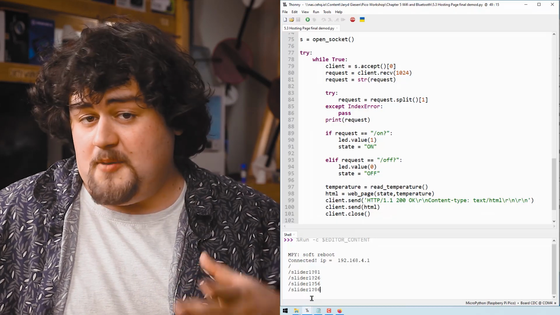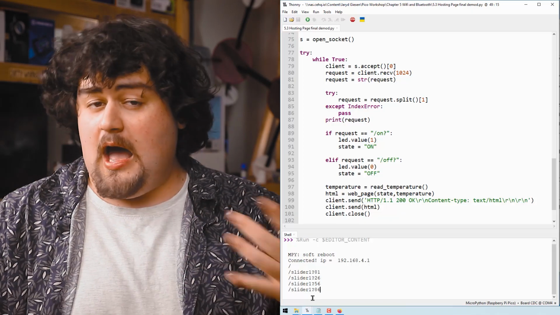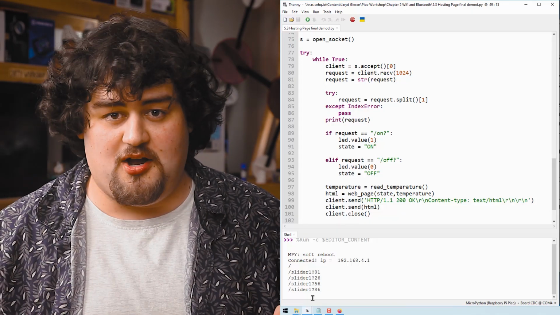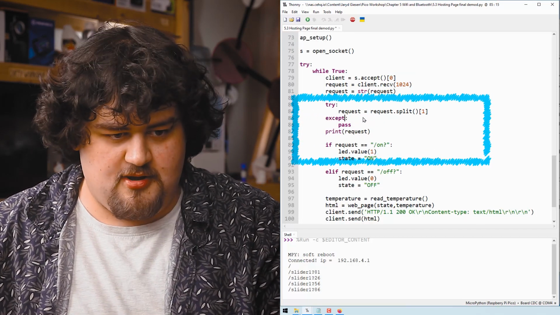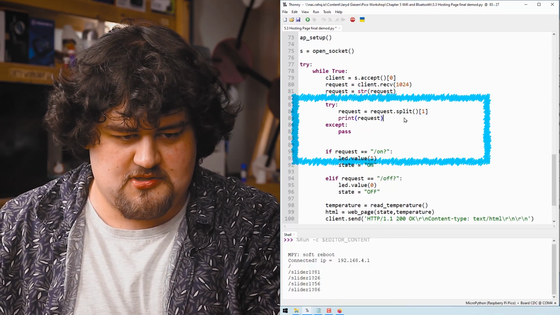So the first part before the question mark is called the path. And the bit after the question mark is called the parameters of the path. Just some really helpful jargon. So we'll start by accepting any error, not just an index error. And then we're going to move our print statement into here just so we can see what's going on.